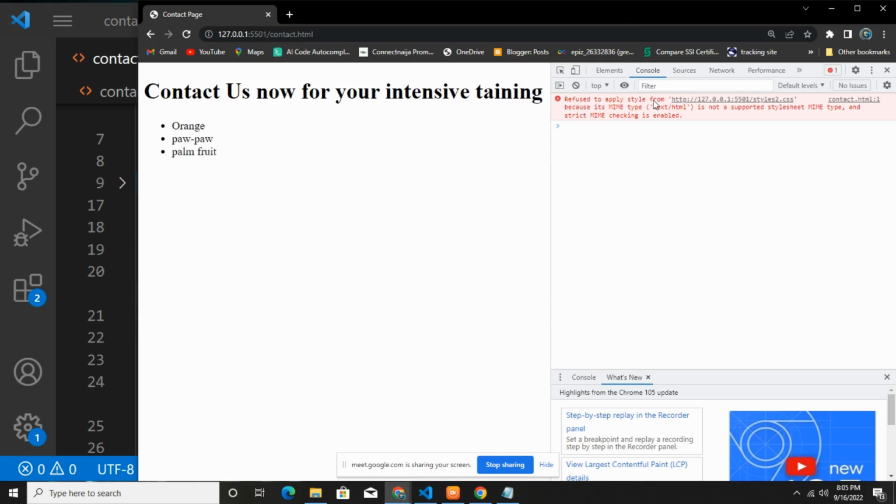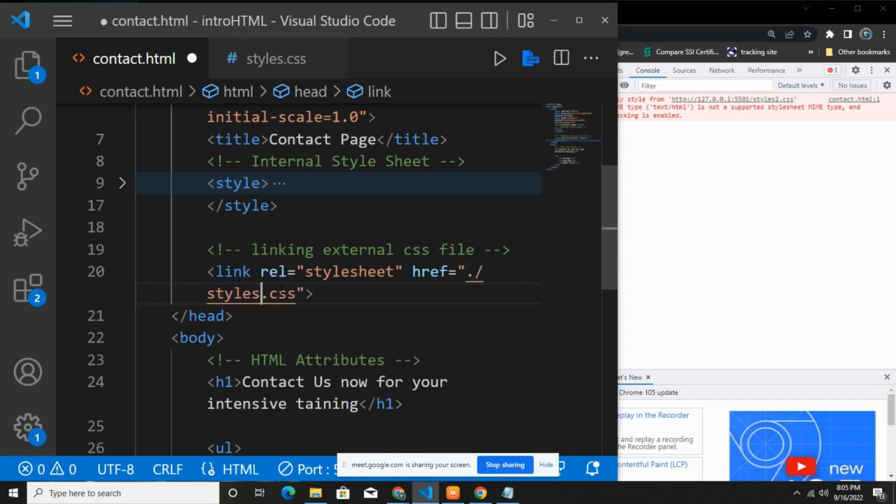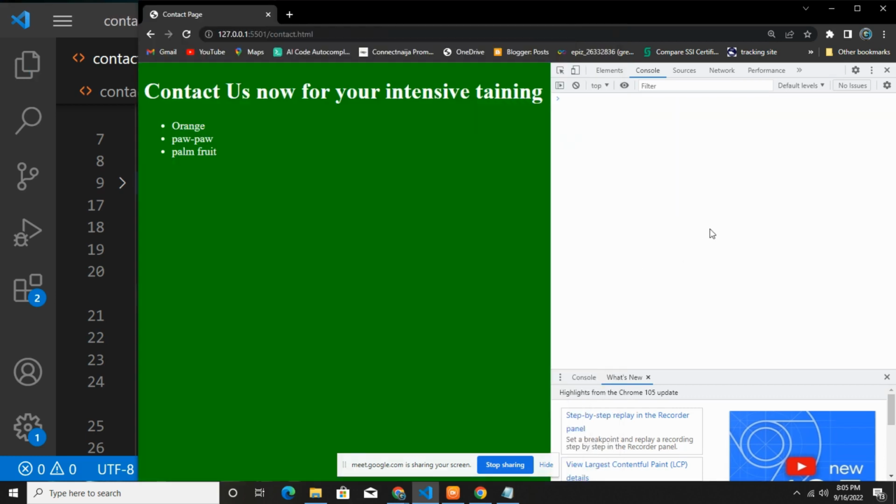refused to apply style from this particular style CSS. Why? Because its MIME type is not supported. But the most important part of this error is that this file is not found. The CSS is not seeing this file. So for it to see this file, we need to make sure that the name is spelled correctly, and then you can see the error is gone and our style has been applied.